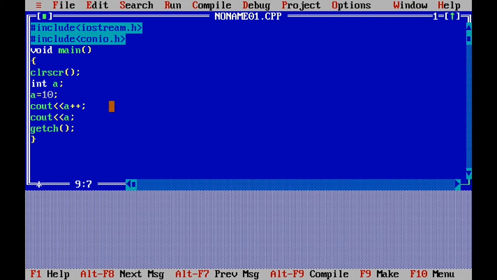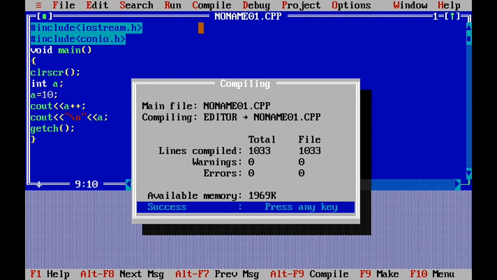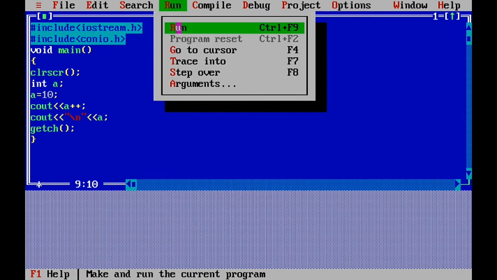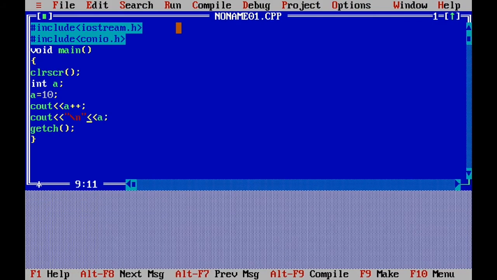Let us try this. As you can see, 10 and 11. So it is as simple. If you just have to increment the value, you use this plus plus for incrementation, and if you use this minus minus, the value will be decremented.